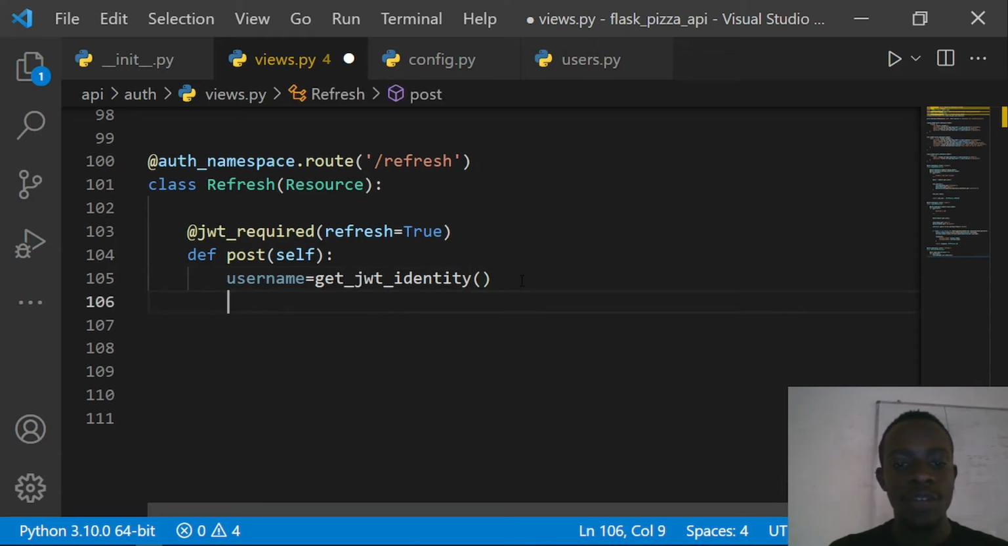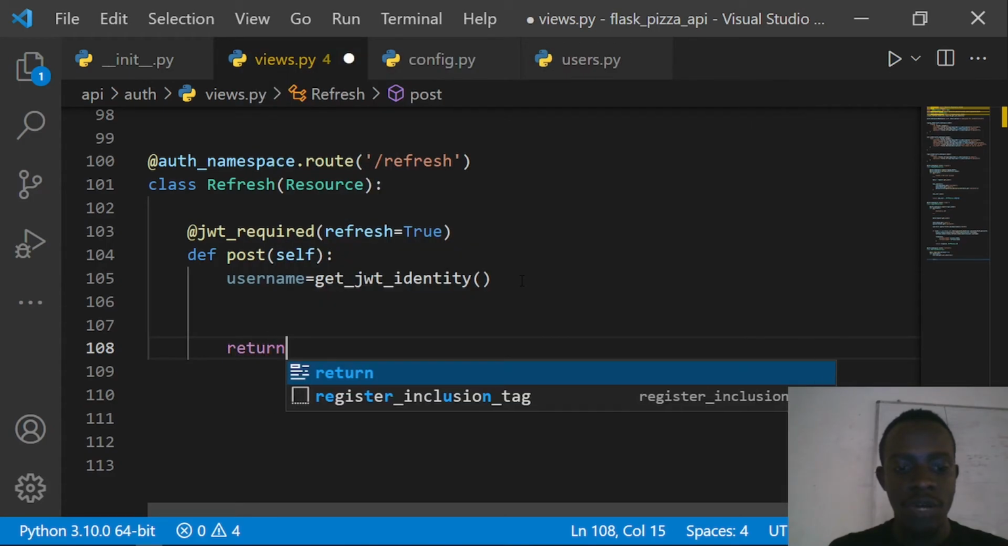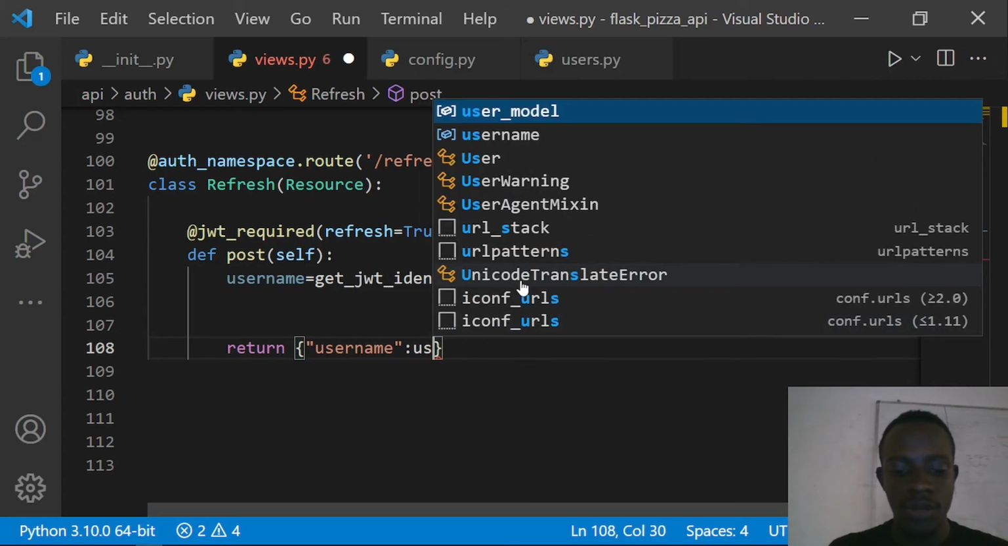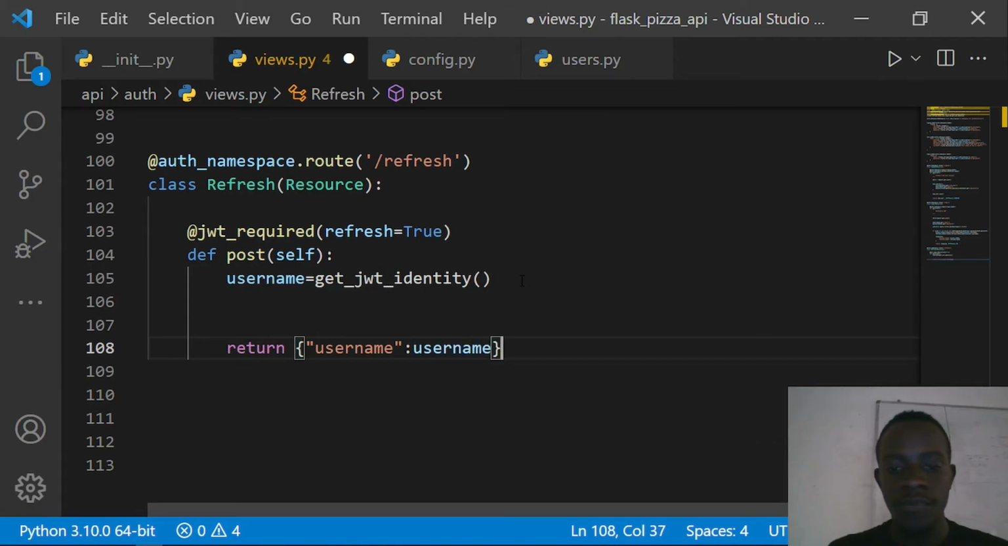But before we do that, what I'm going to do is to actually first return. So in this case, I'm just going to return a simple username, and then this username is going to be the username. So I'll just say our username. And right now, after doing this, I'm going to go ahead and save. So we're going to make a request to this endpoint.